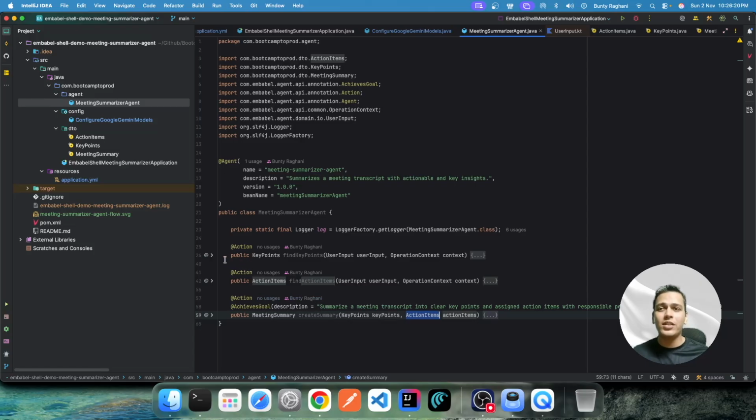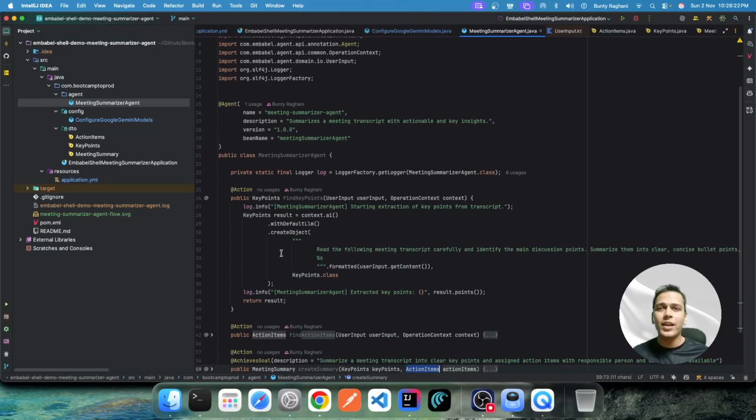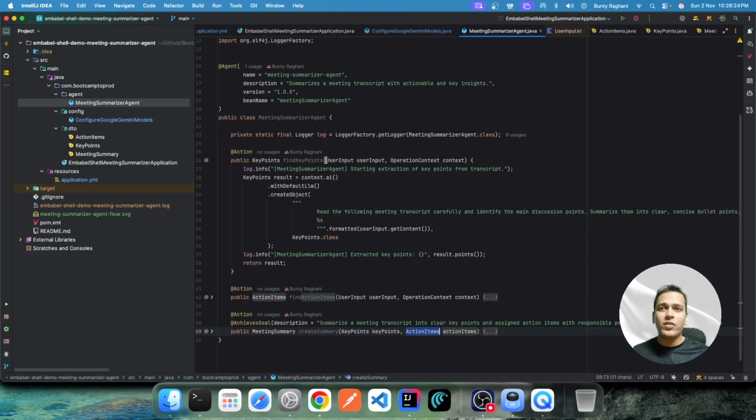Now coming to this particular action, you will see that as an input we receive the meeting transcript. Now we need to find the key points from the meeting transcript. That is where the LLMs come into the picture. In order to interact with the LLM, we need the operation context object, which is provided by Embabel. So here we are making use of operation context, then calling the AI method, and using the default LLM, which is the Google Gemini model that we have configured.